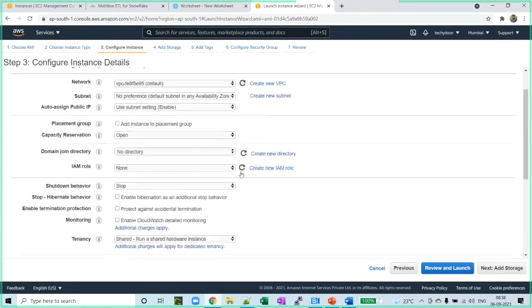Now, as you must be aware about this IAM role, we can select any IAM role to be attached to our EC2 machine. I have one already created, so I can select that. Or if you want to see how we do that, let's see. If I don't have any IAM role created, then I can click on create new IAM role.